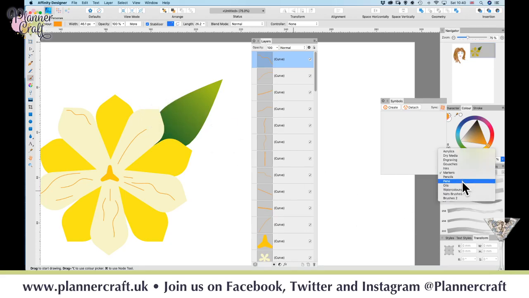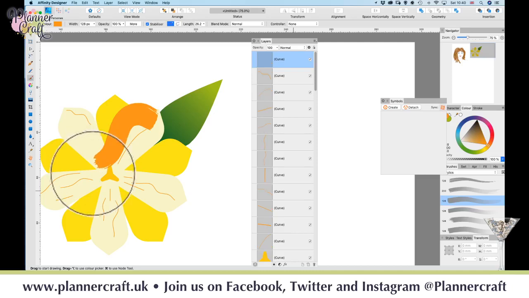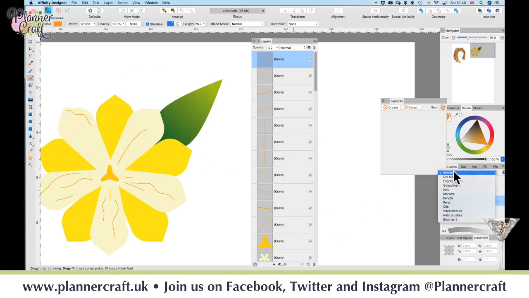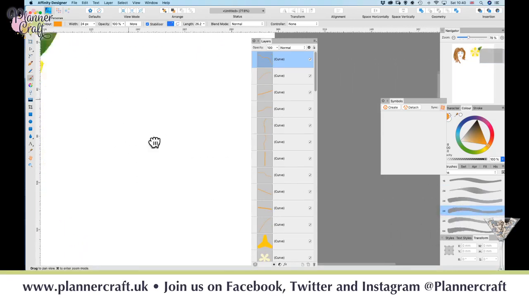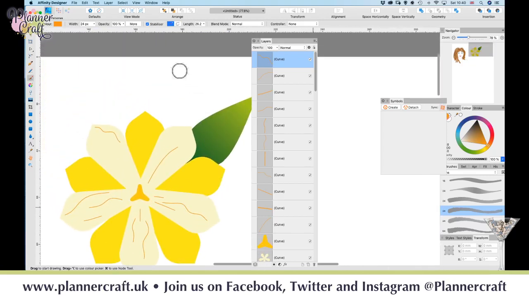Let's go for, I want something that's more sprays. Let's try inks and see if there's something in there. Okay, let's try acrylic. No. It's getting quite bold. Again, no. Let's go for that one. Come back here. There we go.